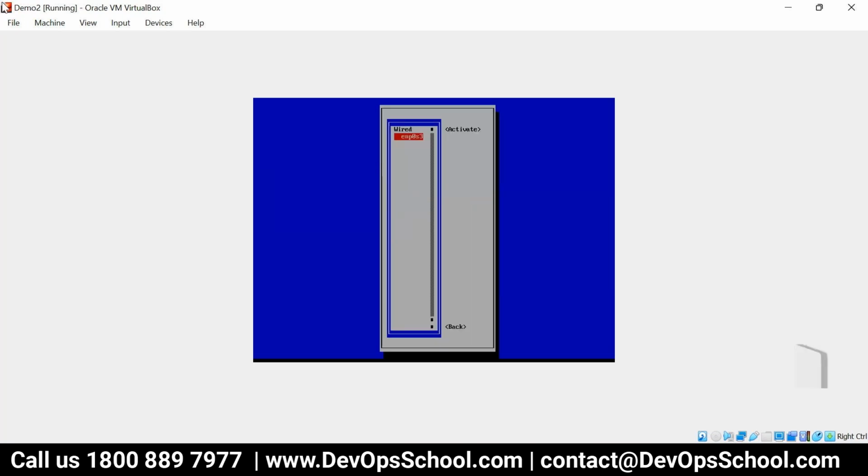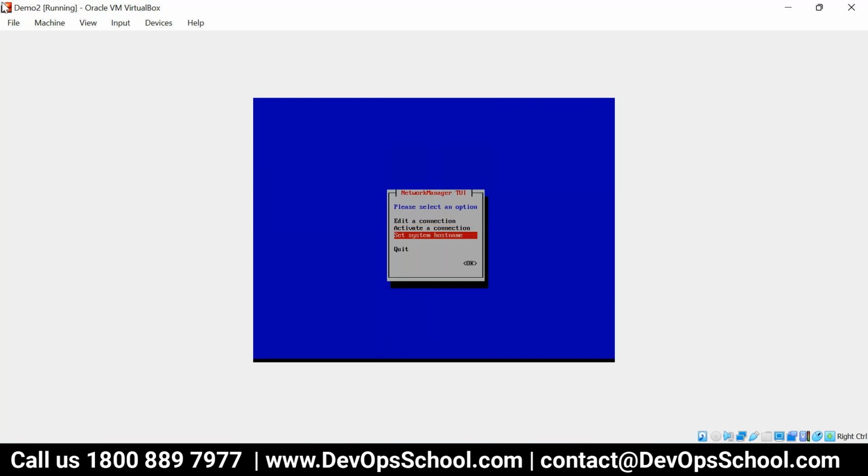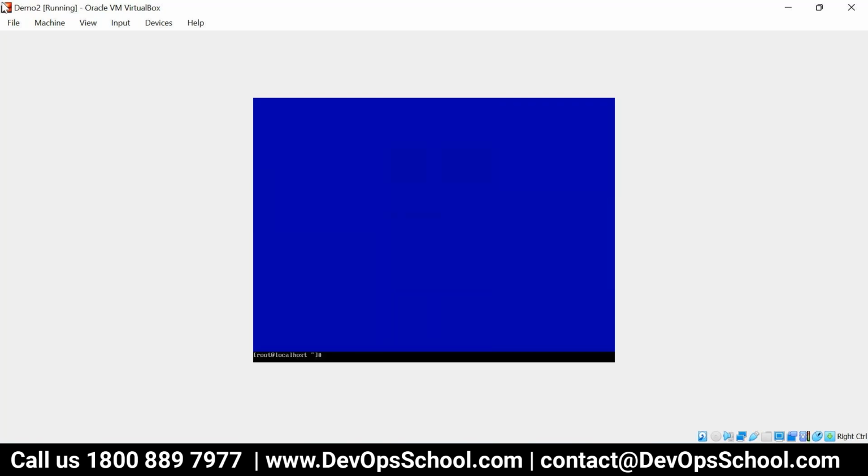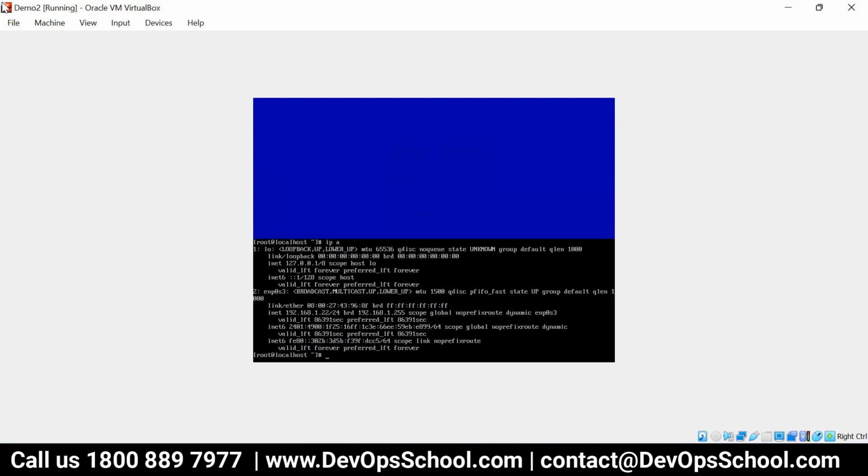See here, activate is disabled right now. So I'm playing with the keyboard actually. Click on activate, enter, and it's activated now. Go back and quit, or okay also. You can do that and done. Now can I see that networking? See, networking is enabled.